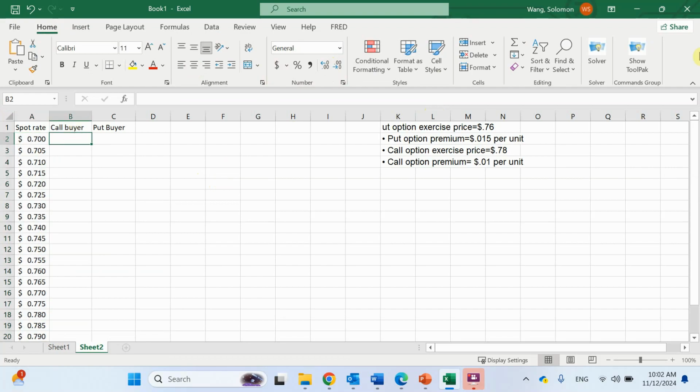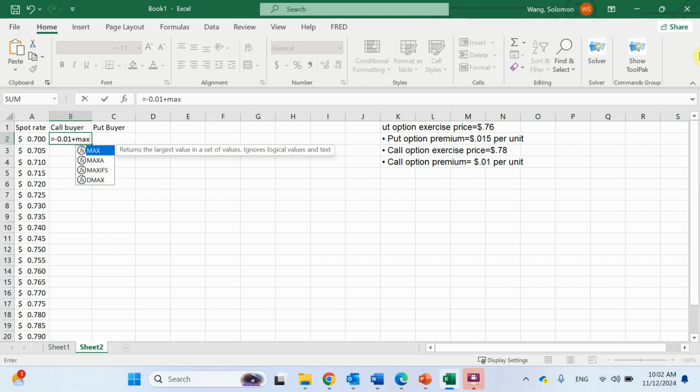Okay, and for the profit of the call buyer, I'm going to incorporate the premium, negative $0.01. It's always in the formula for buyer profit. And then max 0, and then I will use the spot minus the strike. Okay, 0.78, and that's it.